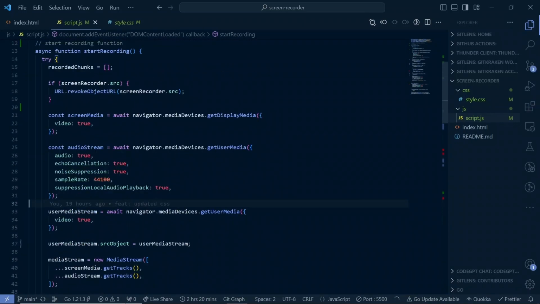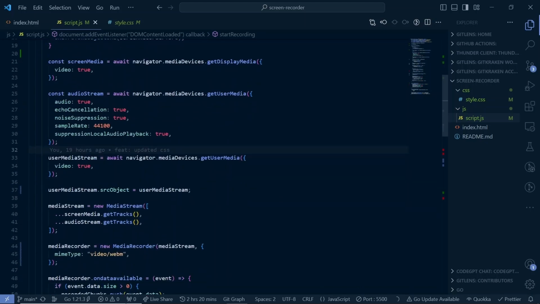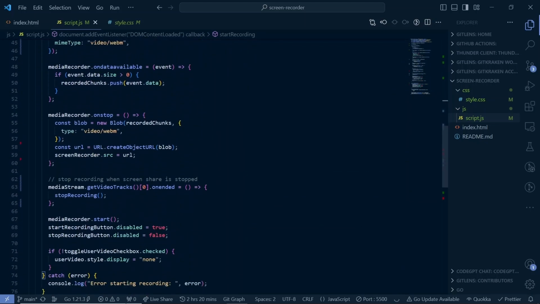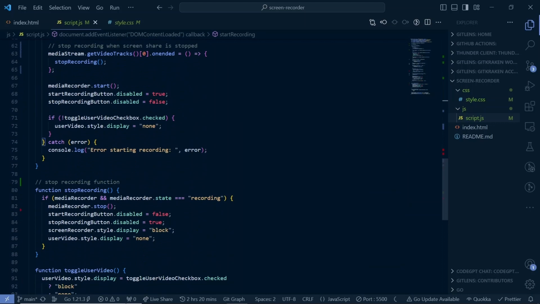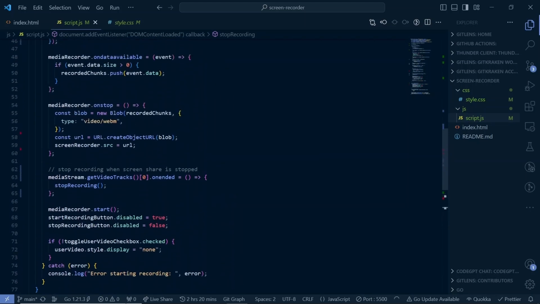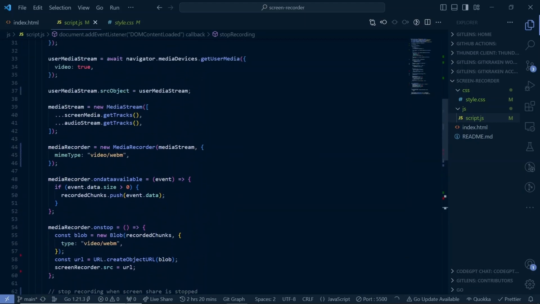Now, before I forget, we need to add something to the stop recording function here. So if you look at this place, let me scroll up a bit. These media tracks that we have here, we didn't stop them from continuous execution.